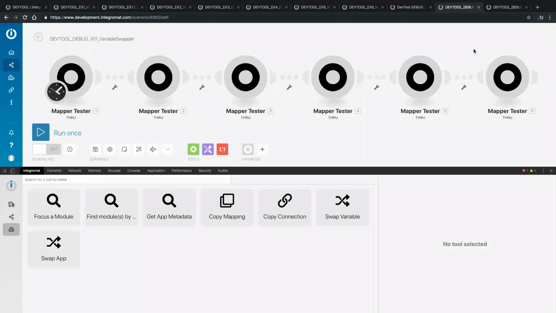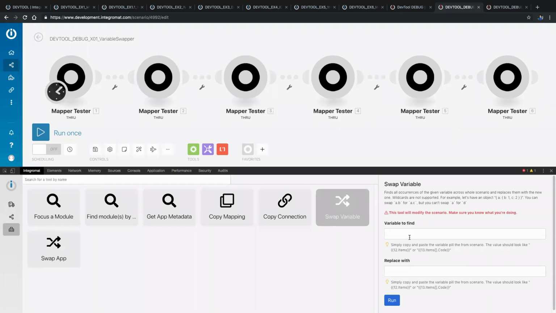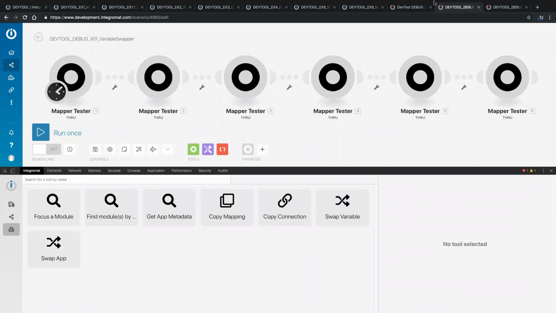That's very useful when you need to add a module and then remap it, or you change some modules in the beginning of the scenario and then you need to change all the mappings and all the variables in the rest of the scenario. You can use the swap variable tool and easily swap the variable across it.